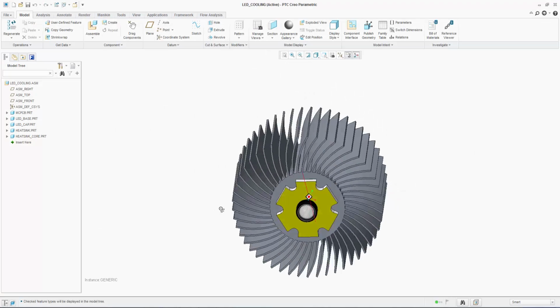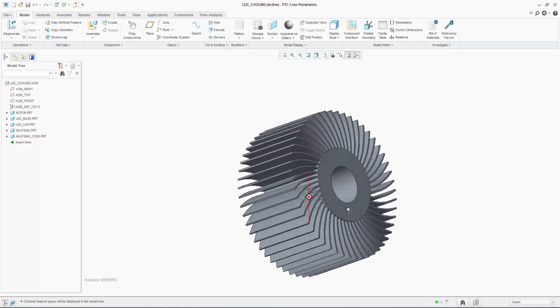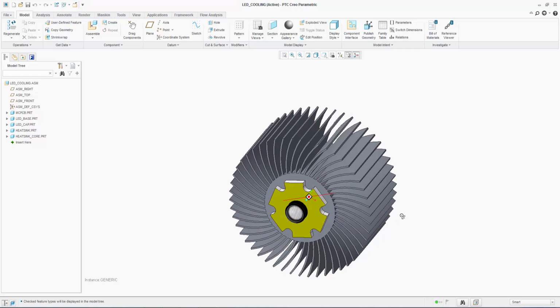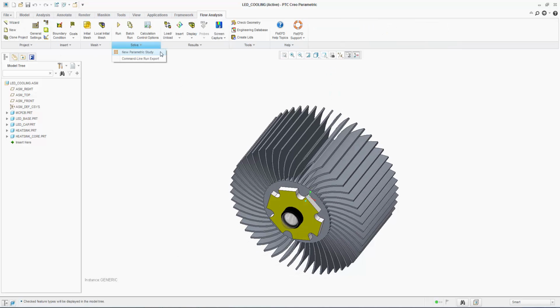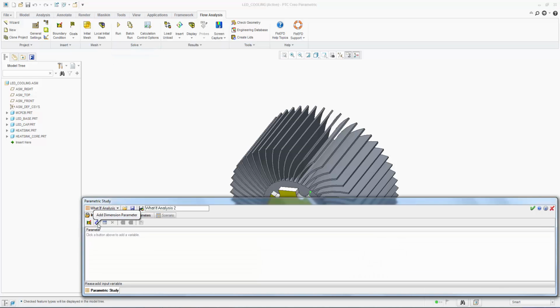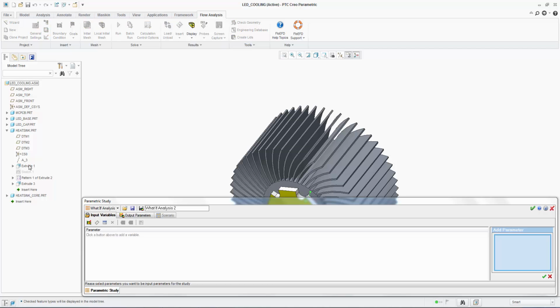In our final example, we would like to optimize the heatsink geometry on this LED cooler. Our design variables are the number of fins which have been radially patterned and the extrusion length of the whole heatsink. Let's use the FloEFD parametric study to optimize this. We will again start the parametric study and then input the dimension parameters for first the extrusion length.